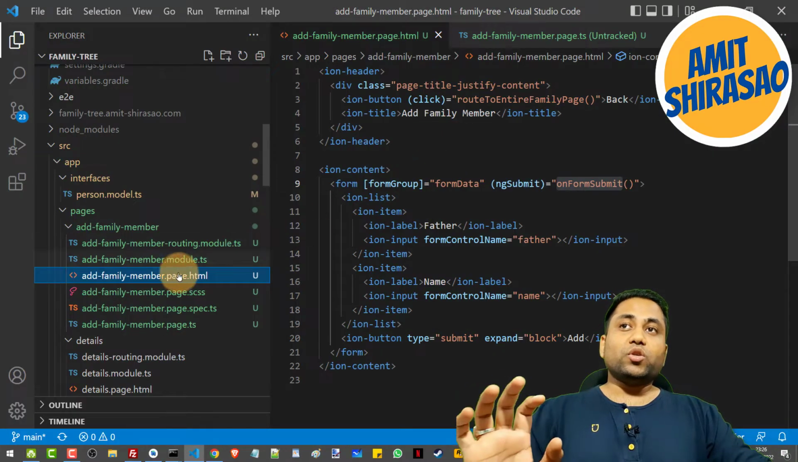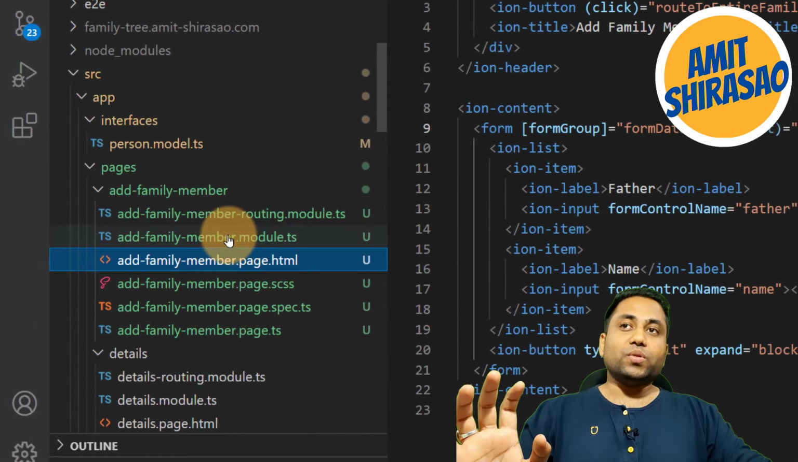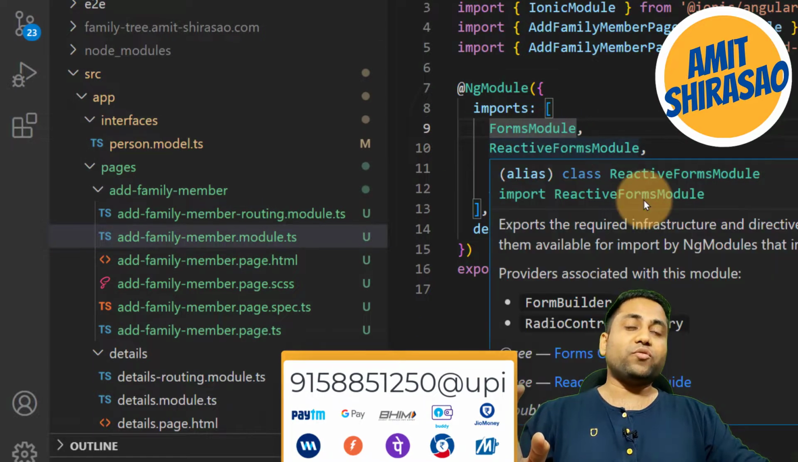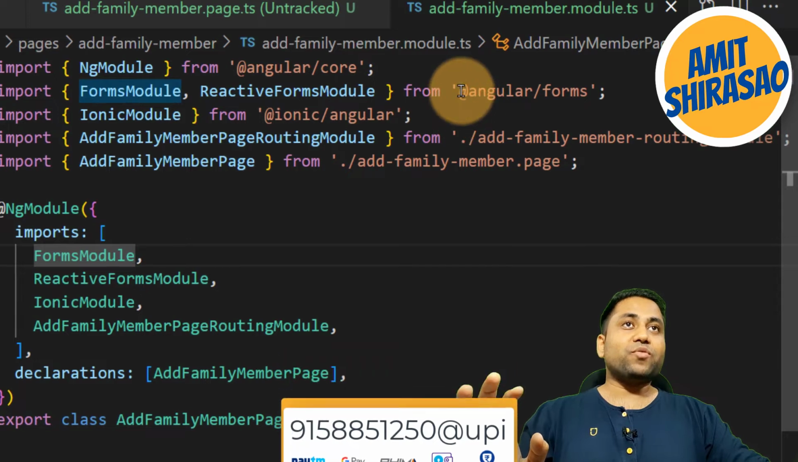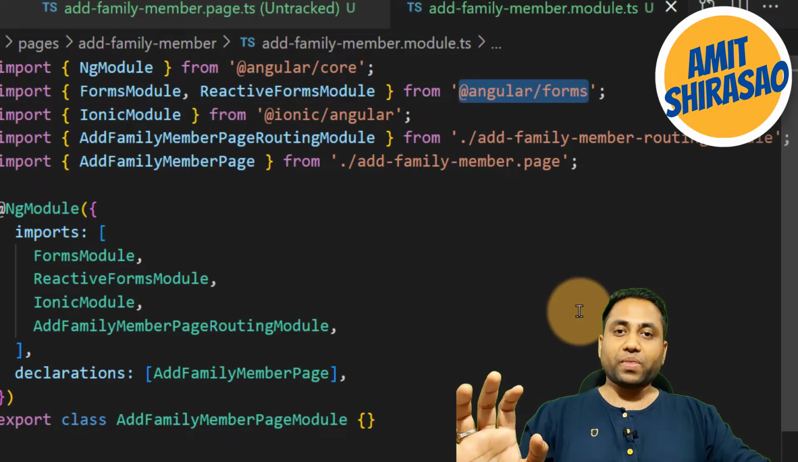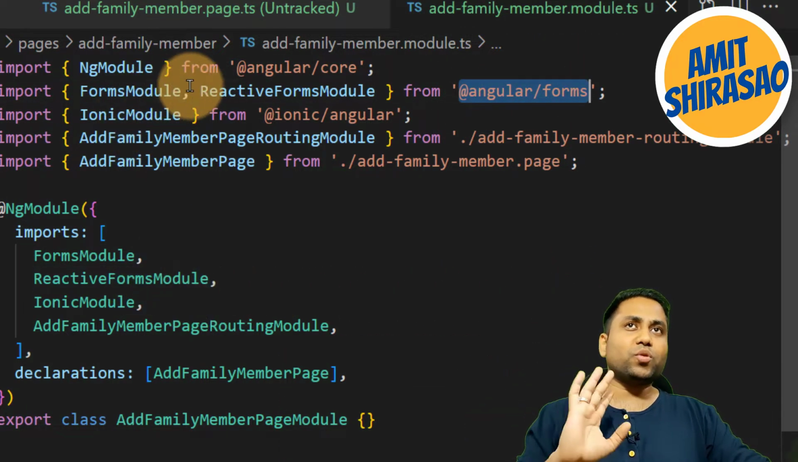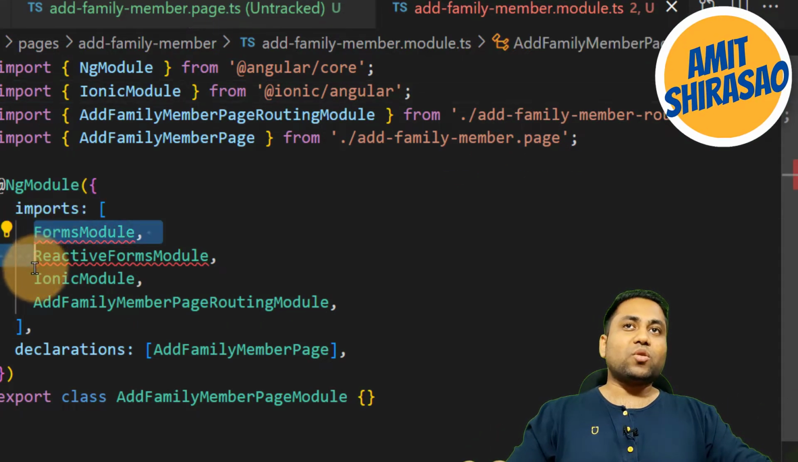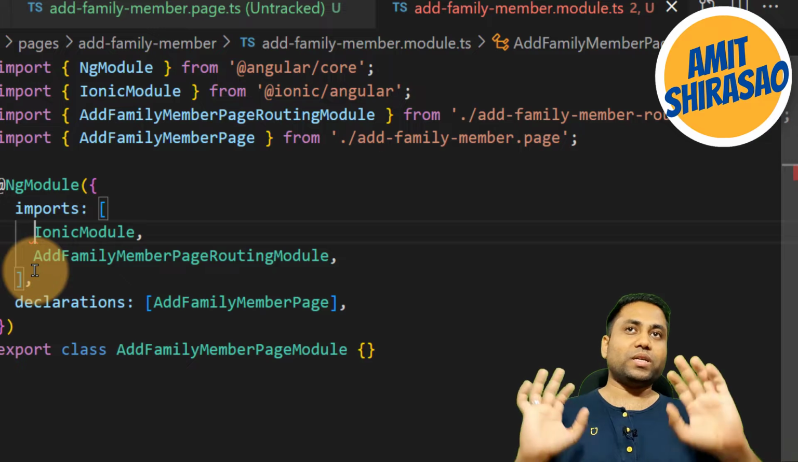So you go to your code. First thing that you have to do is go to your module file and import FormsModule and ReactiveFormsModule. Where is it coming from? It is coming from Angular forms. Okay, this is your step number 1, and you don't have to remember anything. I'll tell you what to do. Use the IntelliSense of your IDE. Okay, so it will be like this.